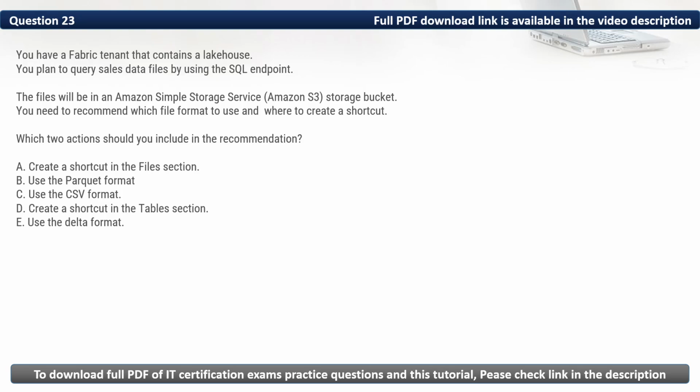Here in this question, based on the given scenario, the two actions that we should include in the recommendation are use the Parquet format and create a shortcut in the Tables section. Thus, the correct options are B and D.